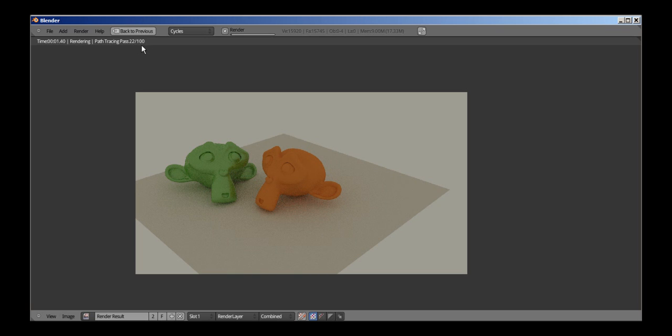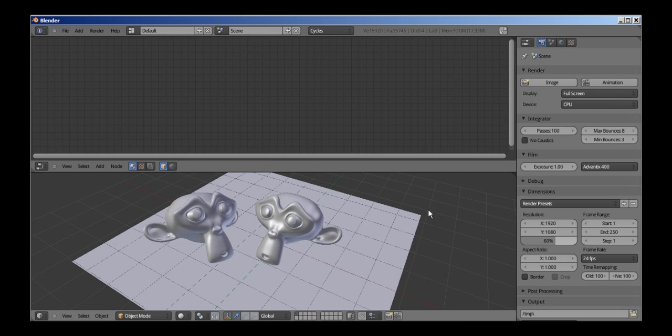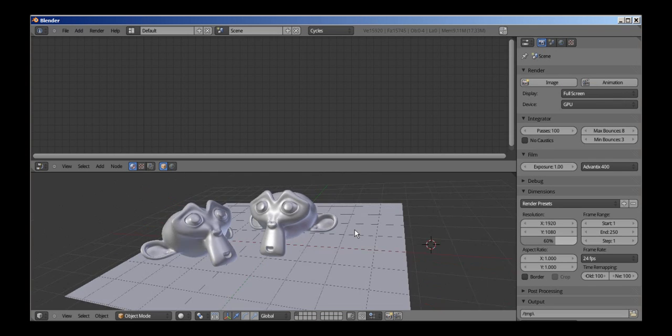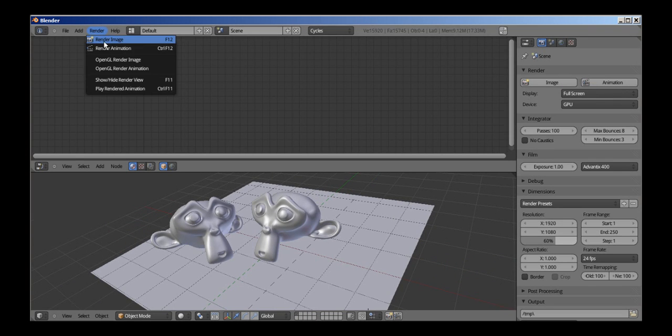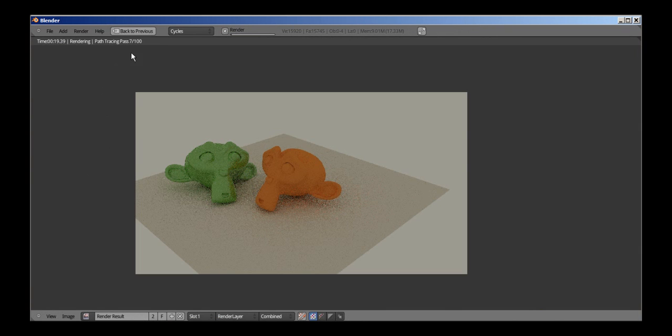Well, you get the idea. Okay, this is with the CPU. It takes a relatively long time. However, I could go over to the GPU and go up here to render. Render image. Notice it renders much faster.